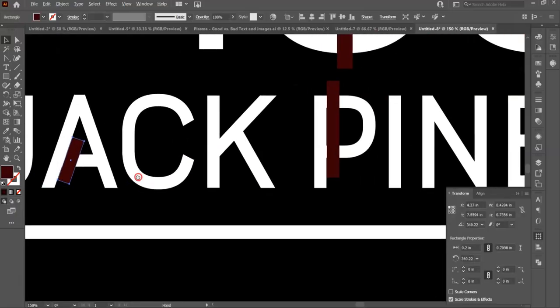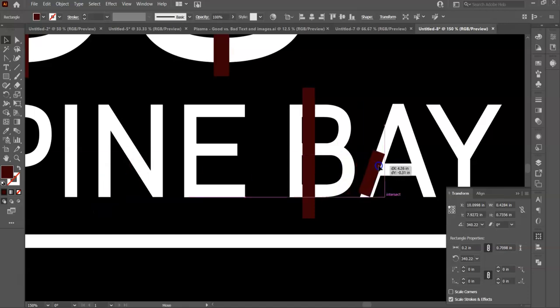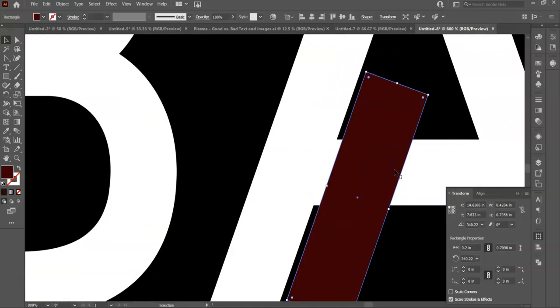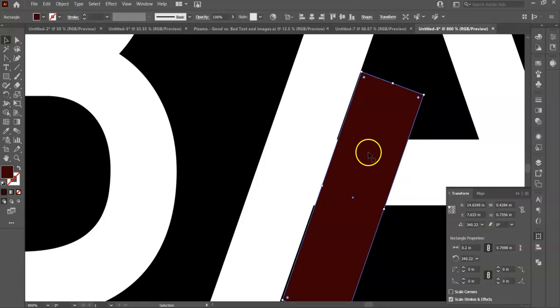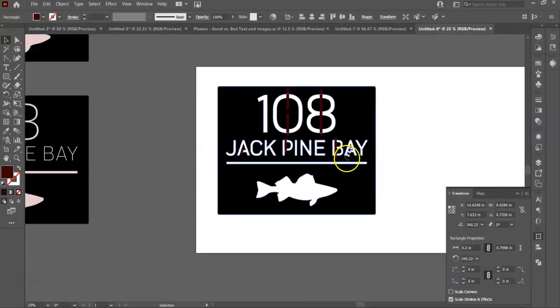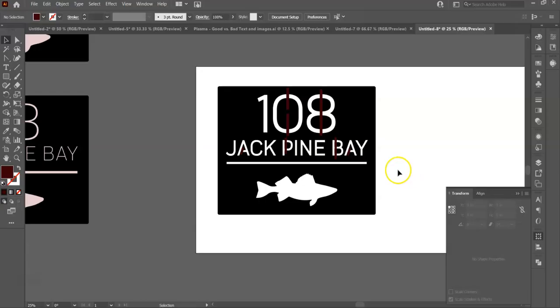Now I'm going to do another drag and drop for my other A. Zoom in, nudge it. Now if I zoom out, I can see that my bridges are going to keep all of my islands in my sign, but they don't really detract from the design.